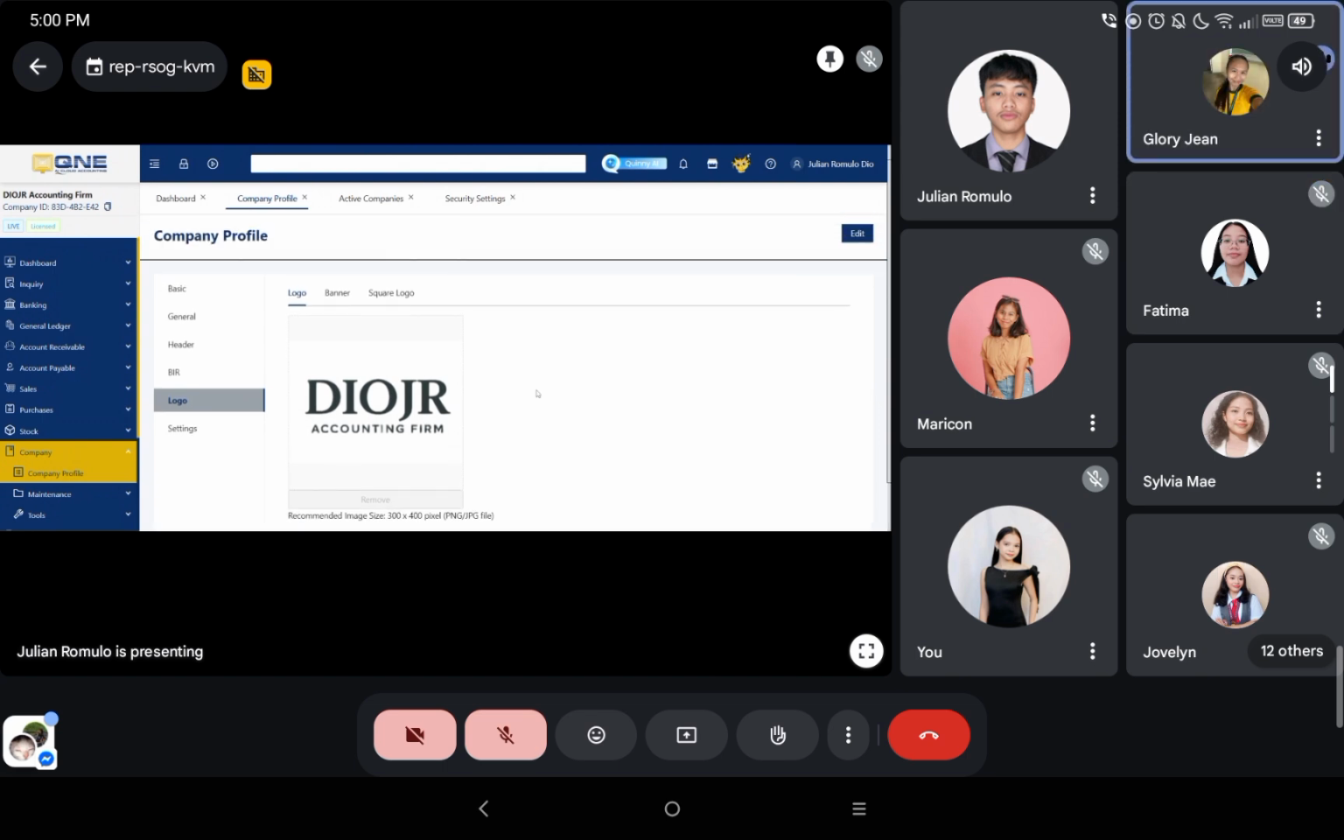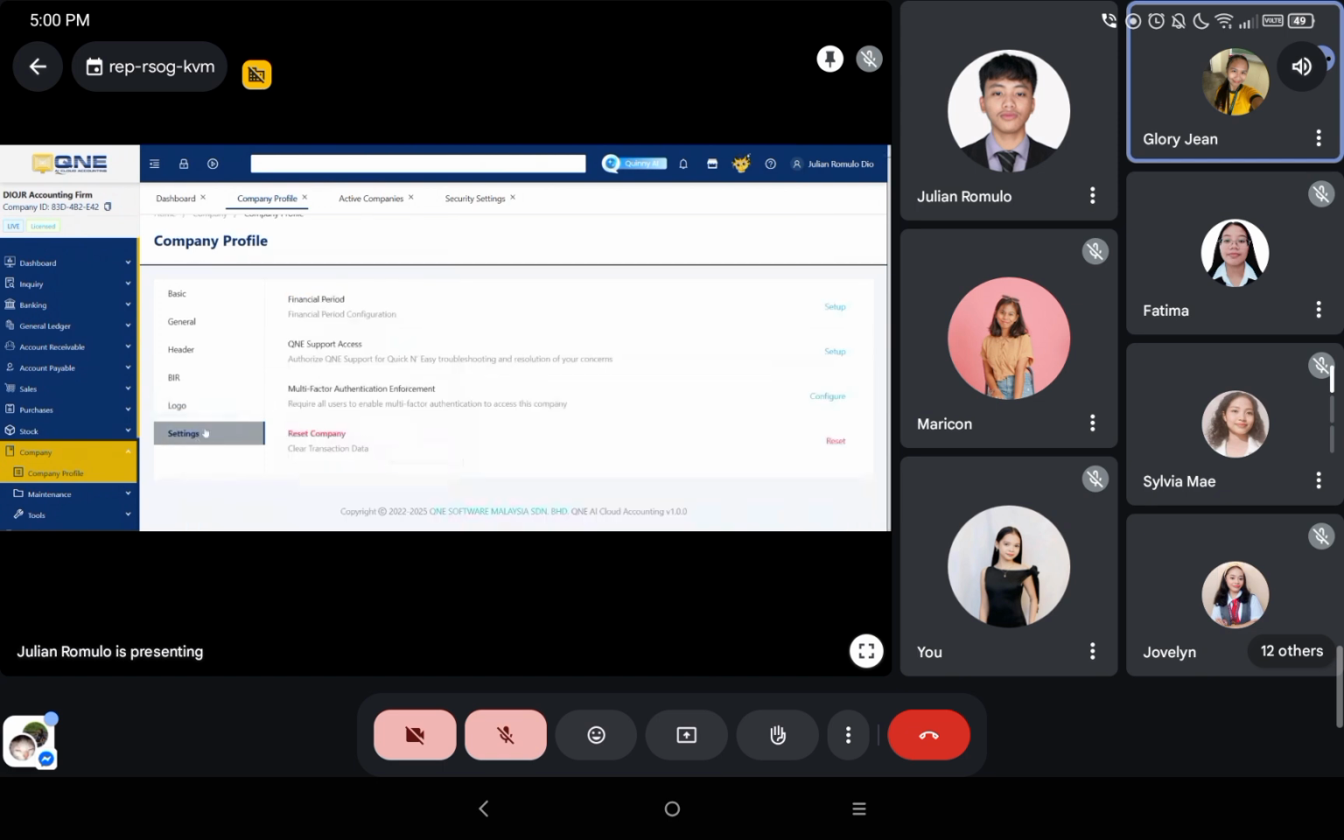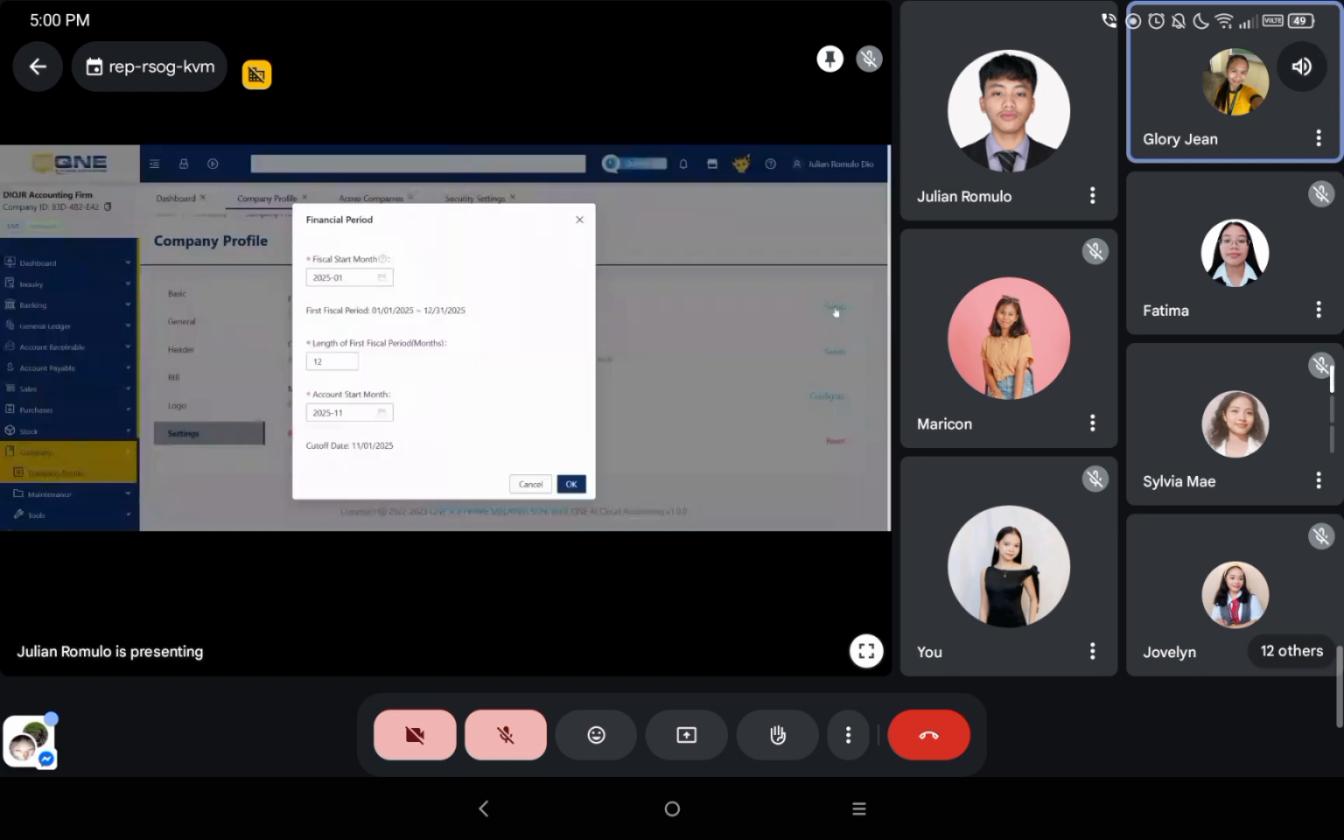Lastly is the settings tab. So for the settings, we will configure the financial period through setting it up. We will click the button Set Up beside Financial Period. Then this section will pop up. We will need to fill up the needed information. As for the fiscal start month, you may choose any month, but for this demo, we will choose January. As for the length of the fiscal period, it should be 12, and for the account start month, it will also be January, or the chosen month of yours.